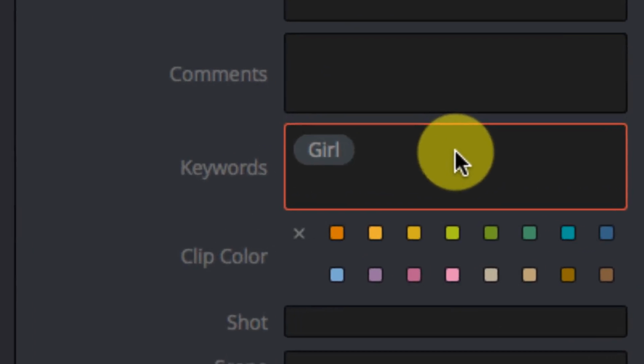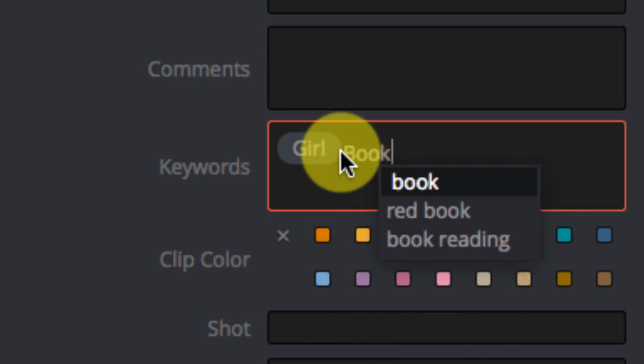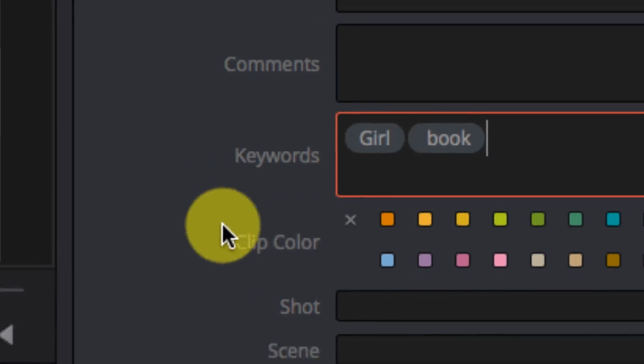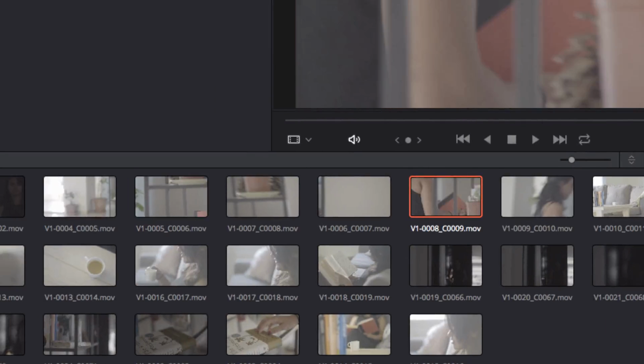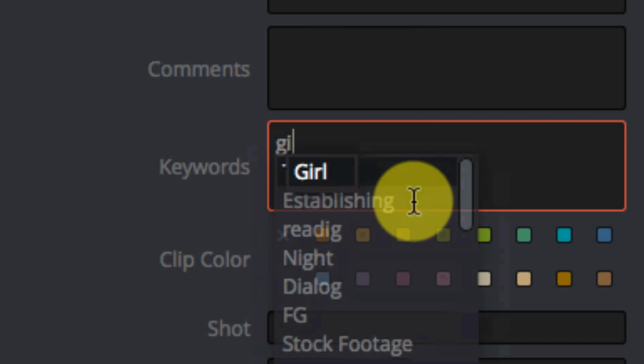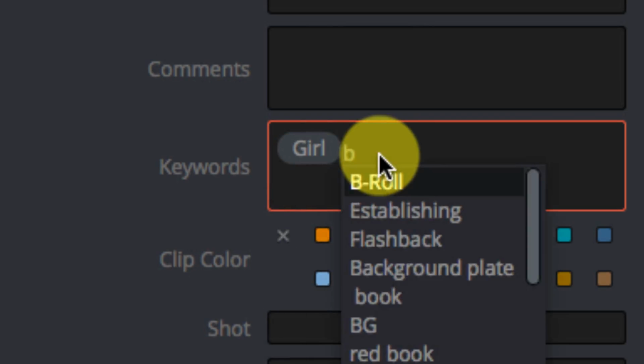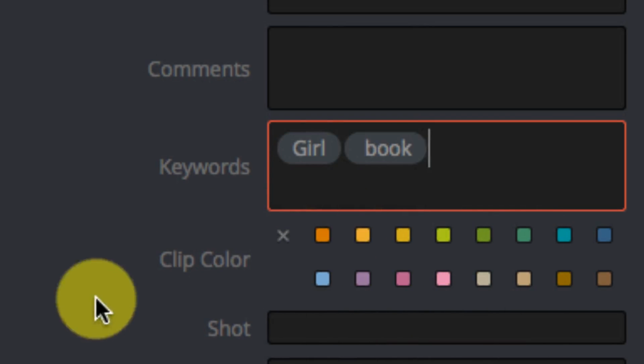And now when I hit enter, I have a keyword for girl. Then I'll type the word book and hit enter. So now I have girl and book. Now when I select this shot, just by selecting keywords and pressing the letter G and then I, it will show me girl. So it will look for all the keywords in my project. So I'll select girl here and then I'll type the letter B and select book. So now I have girl and book.